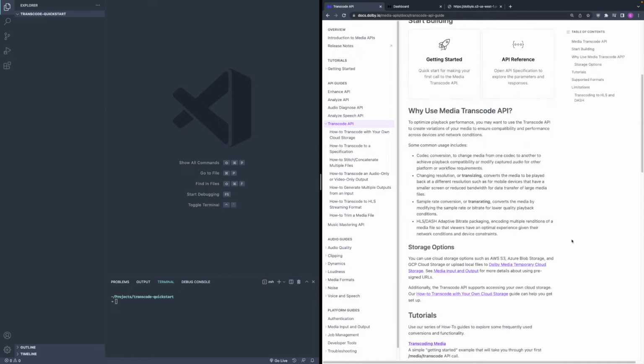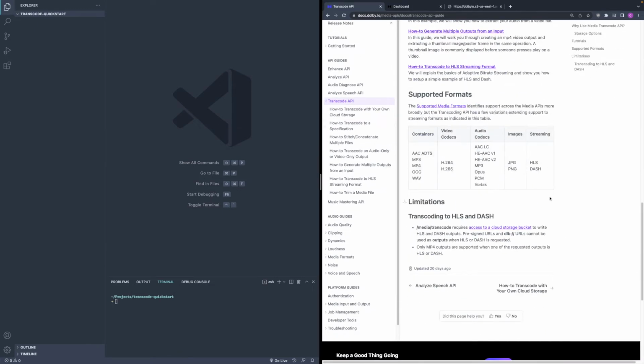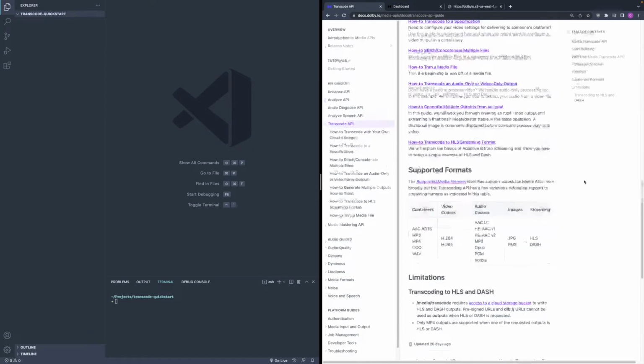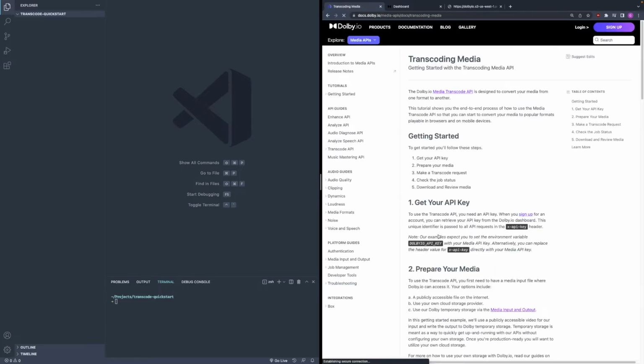I do want to scroll down so you can take a look at all the different options and tutorials that we have, but more importantly, take a look at all the different supported formats that we have, where we can make things in areas such as MP4 files, WAV files, images, and so on, depending on whatever different codec is important to you. Now, to get started, let's go back up to the top and click on Getting Started to view our Getting Started guide.